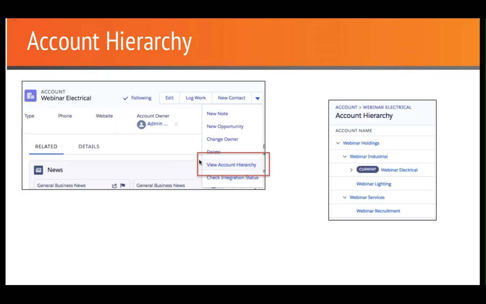The account hierarchy is displayed, and the position of the current account is highlighted. So if you see here, it looks like a little pop-out window. It isn't. It's a full page that you navigate to. I've just cropped this. It shows some other fields as well, and you can customize those like you can in any other layout.